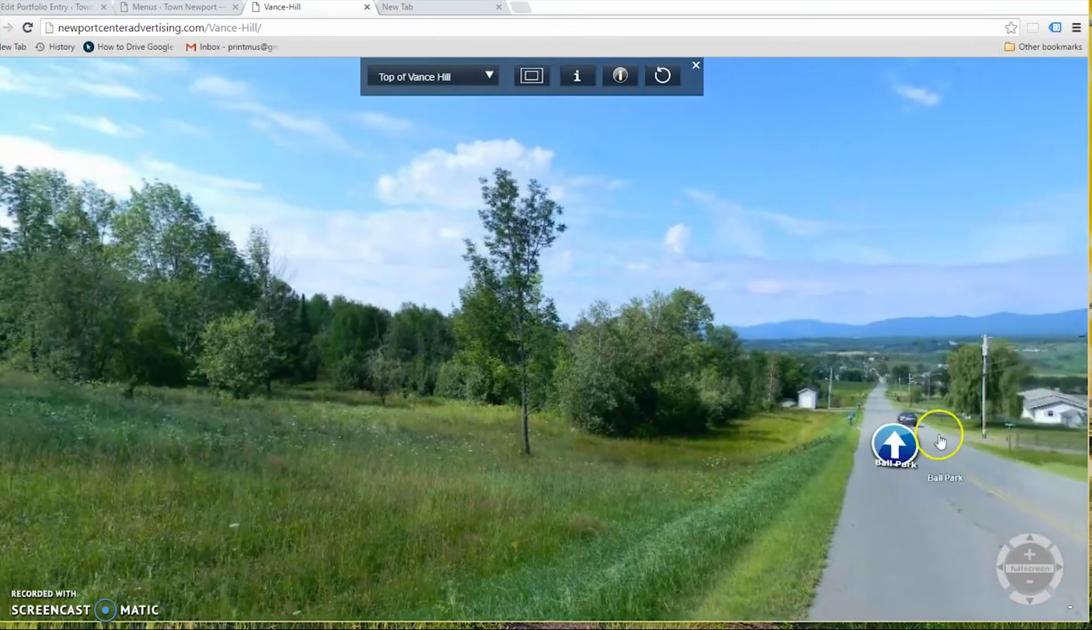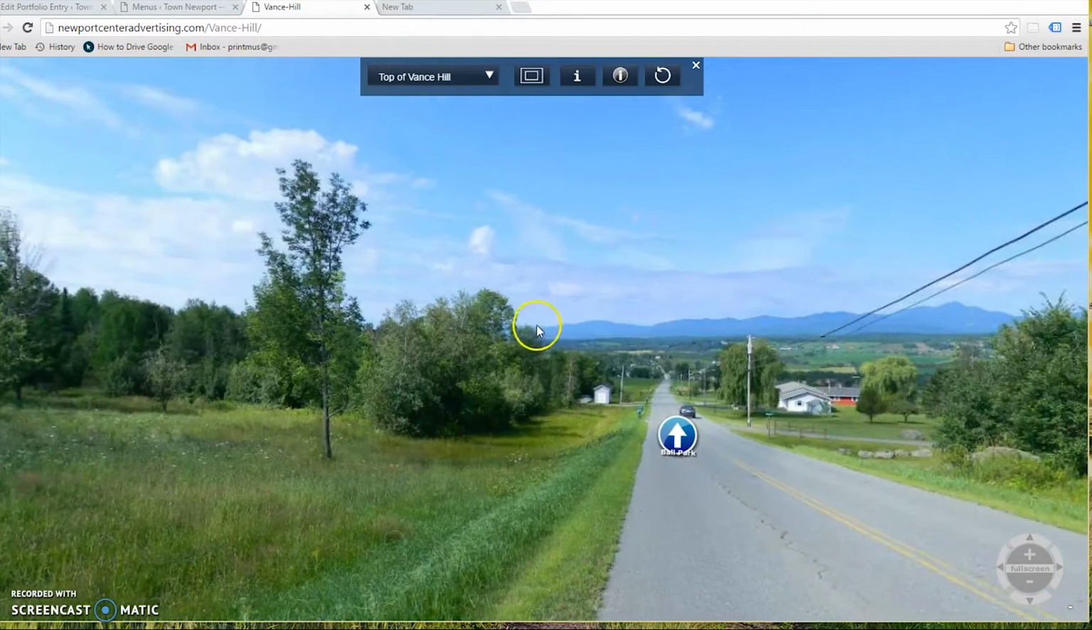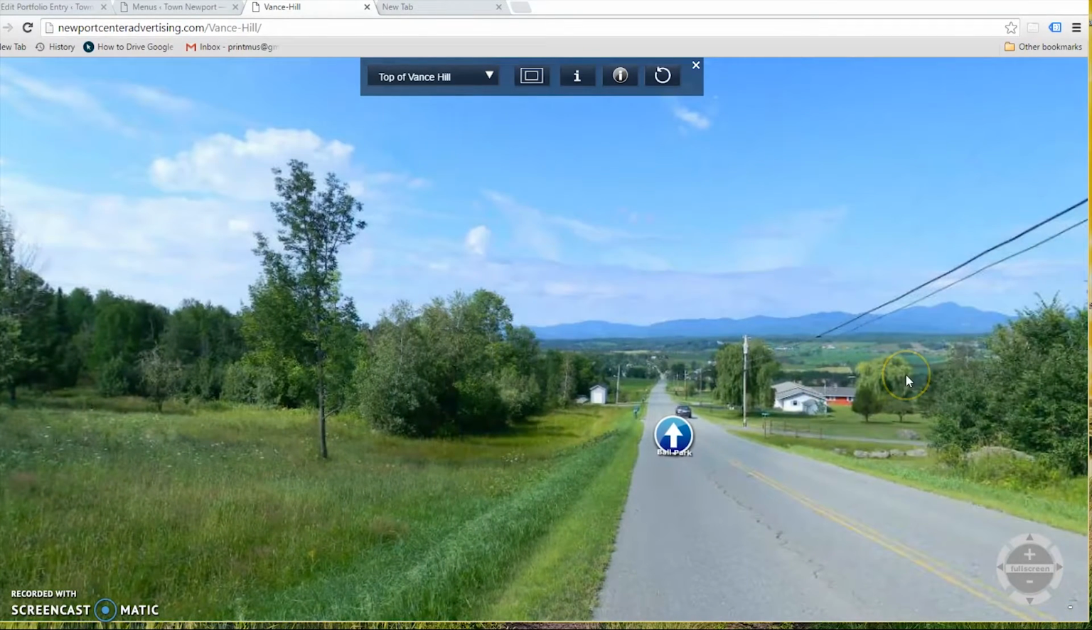And one special feature that I used to create this virtual tour is it has rooms. And what a room is, is just another virtual tour inside a virtual tour. For instance, those of you who know where I am right now, this is the top of Vance Hill Road. Now, you see I have a link here. It says it's going to bring me to the ballpark.